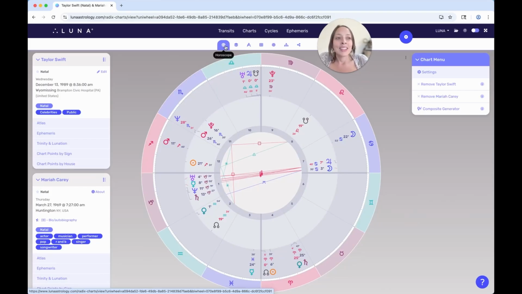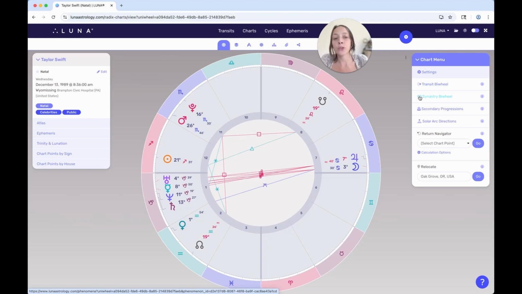All right, lastly, we're going to look at auxiliary chart types. So I'm going to come over here to the right side again and remove Mariah Carey, get back to our Taylor Swift uniwheel. And let's say that I wanted to see how secondary progressions or solar arc directions are impacting Taylor's chart. Well, this one's a little bit different, but intuitive all the same.